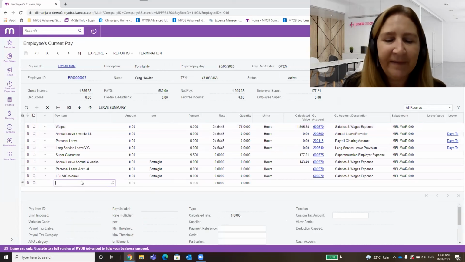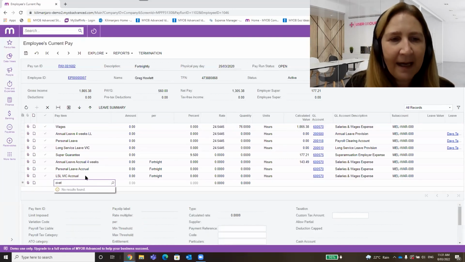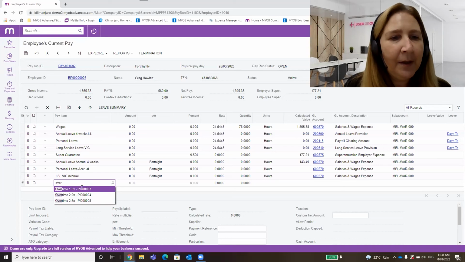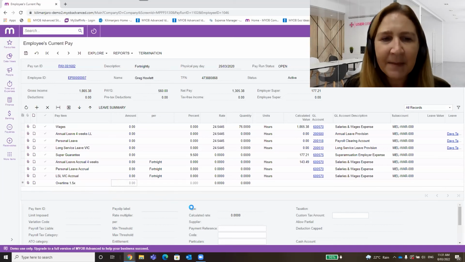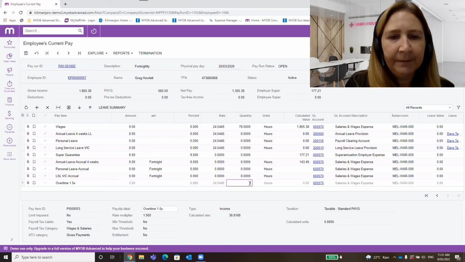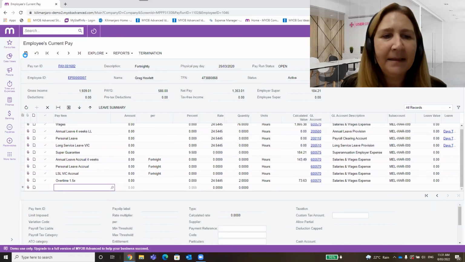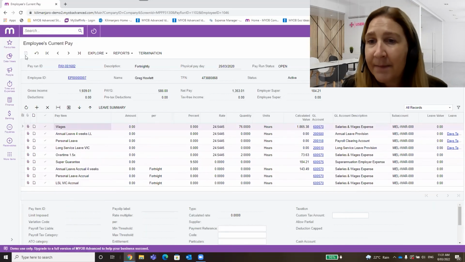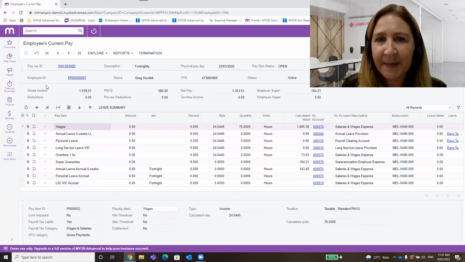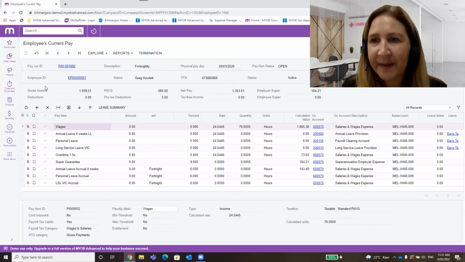Someone might have said all of a sudden, we needed some overtime that wasn't put through in the system. No problem. Let's pay the overtime. 2 more hours and I would save it. So it doesn't matter if we're importing from workforce management, everything can be changed within the system, including leave.